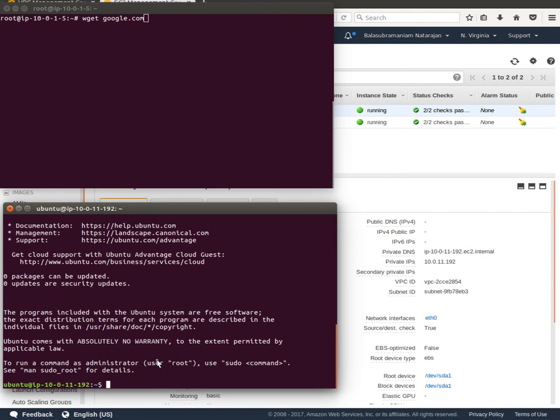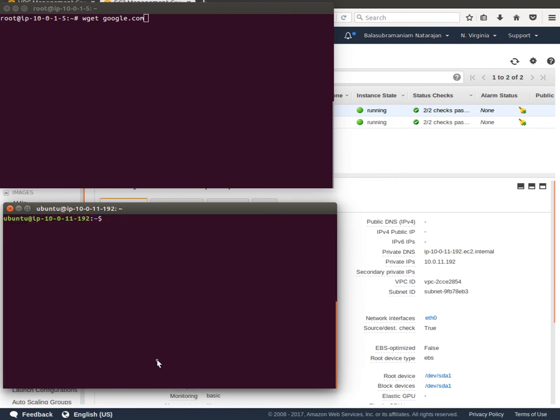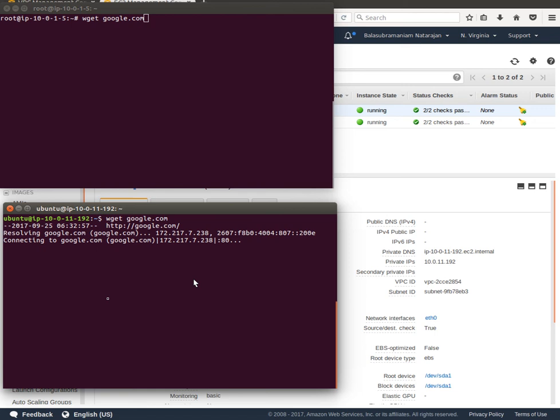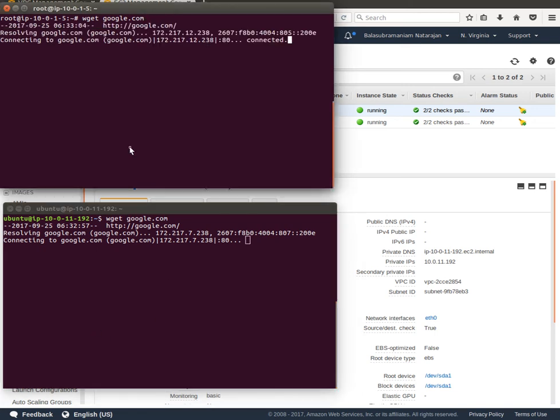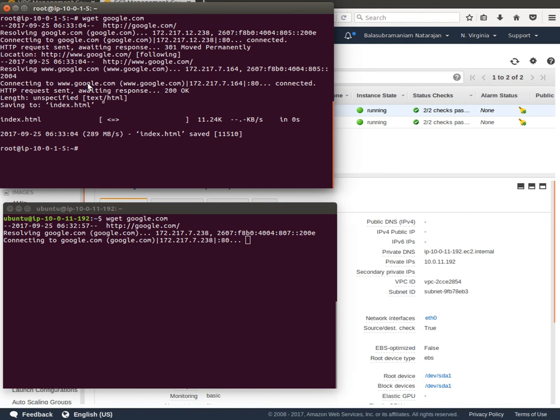So now that's taken care of, right? Let me become, it's not required. So wget google.com. So this is going to fail because this is on the private subnet. This is on the public subnet. I hit enter. You see it got connected to Google and it pulled down that particular file.